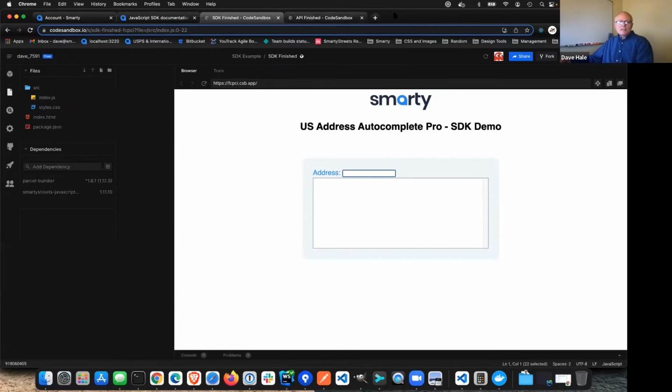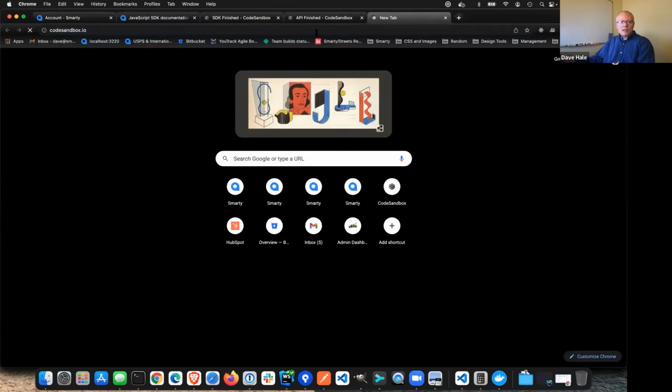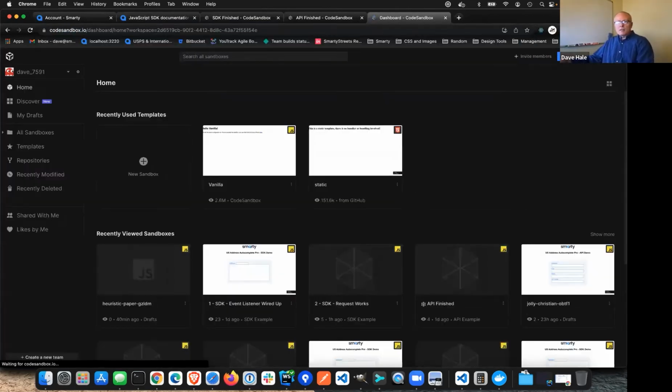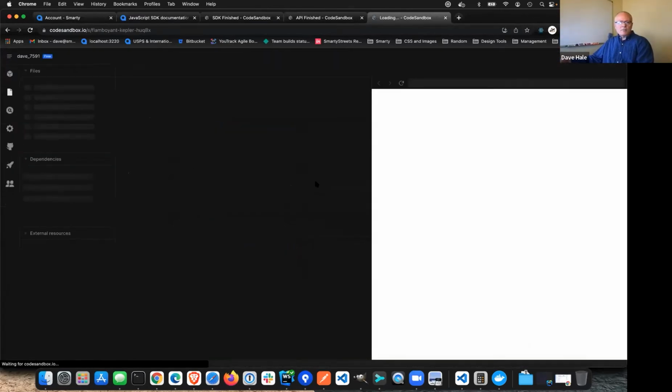codesandbox.io. So to do that, I'm just going to go to a new one here, codesandbox.io. And I'm going to create a new sandbox. I'm going to do vanilla JavaScript. And it's going to load.